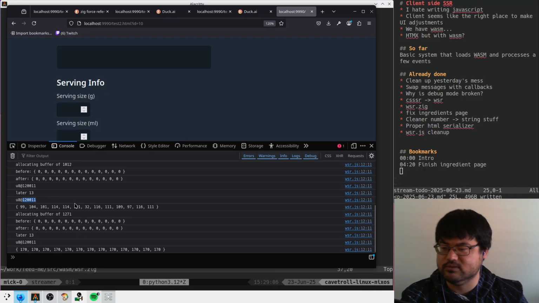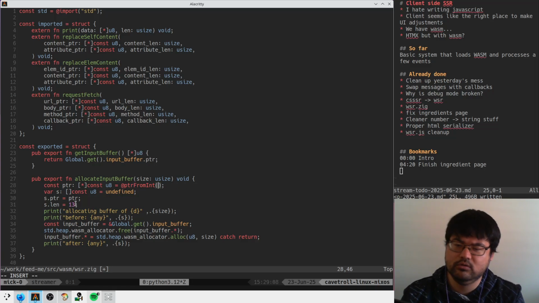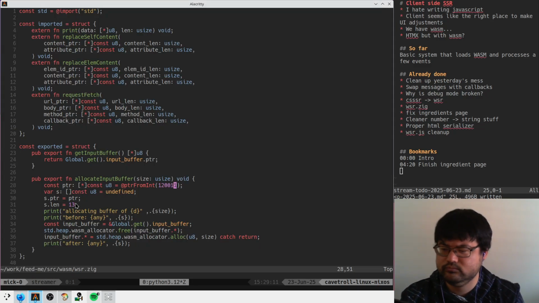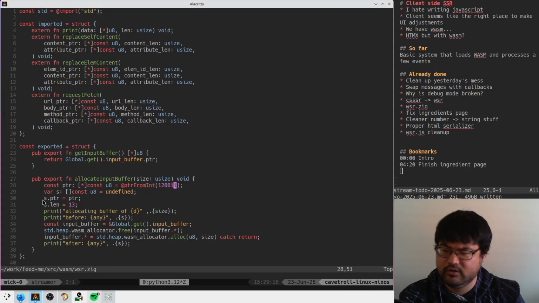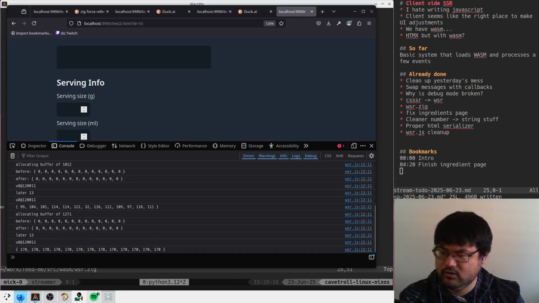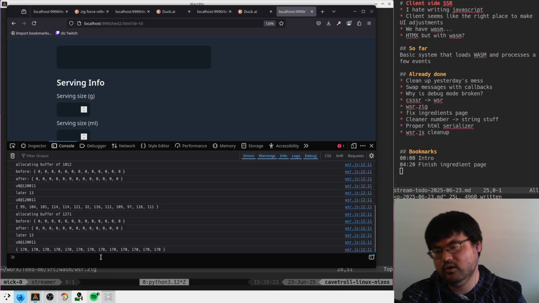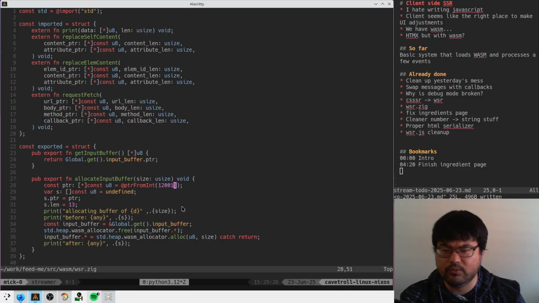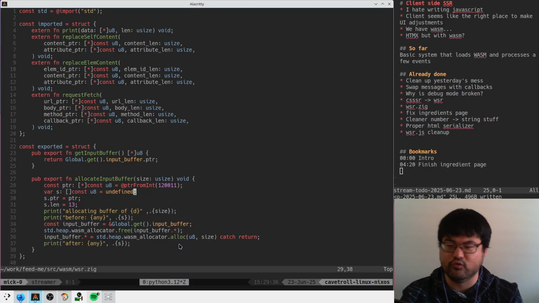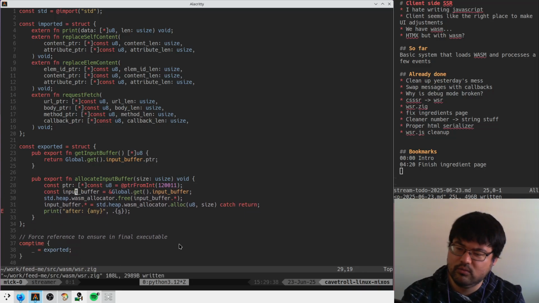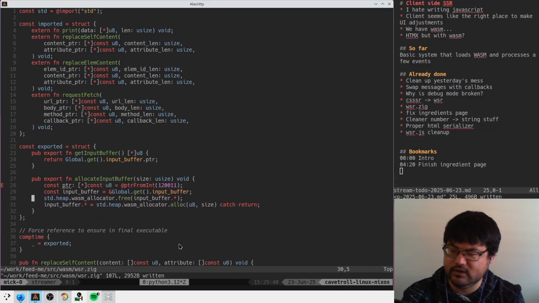That's interesting. Maybe this is decimal. Zero's here, 170's here, 120011, 120011. Maybe this doesn't work the way I thought it would. Is it different garbage every time you run it? No, it's the Zig sentinel for freed memory, which is very, very confusing.